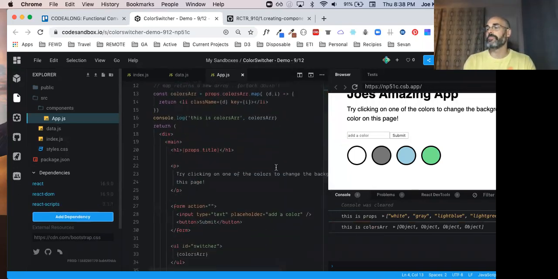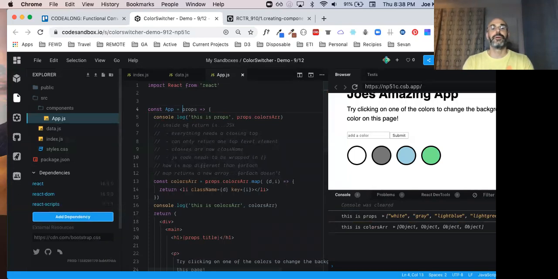So I have the app, I pass down props. Awesome. Any questions on props? Any questions on passing things down as props? Anything kind of pop out?